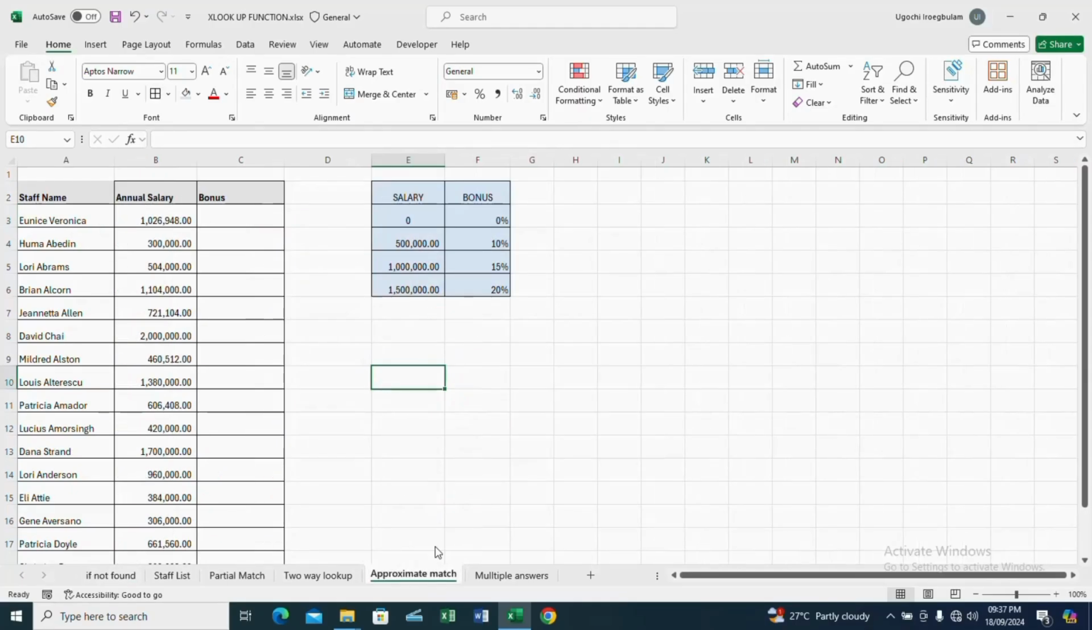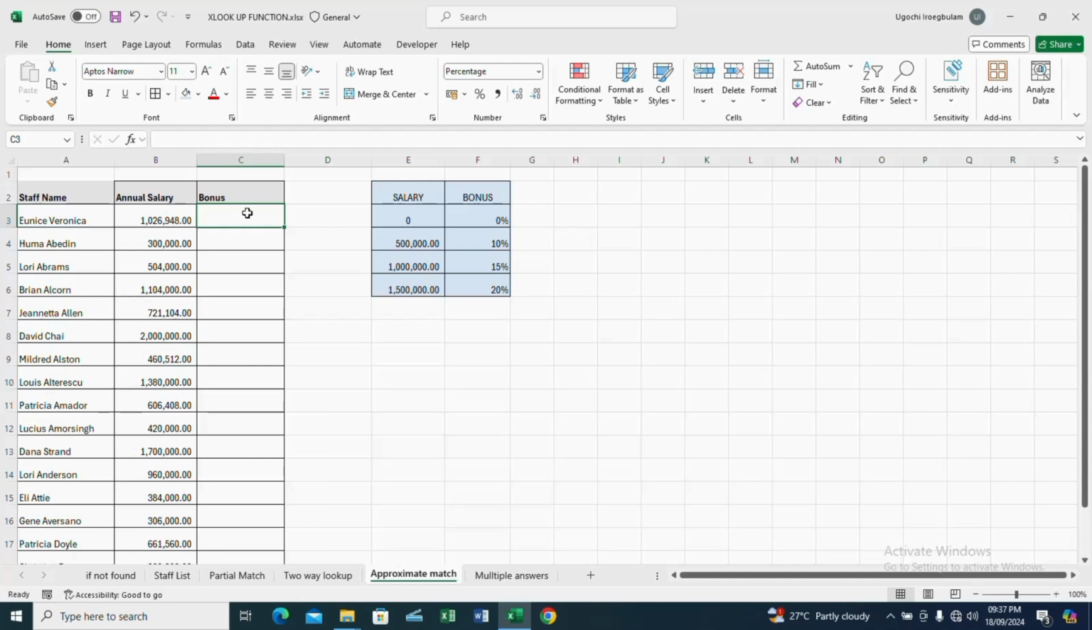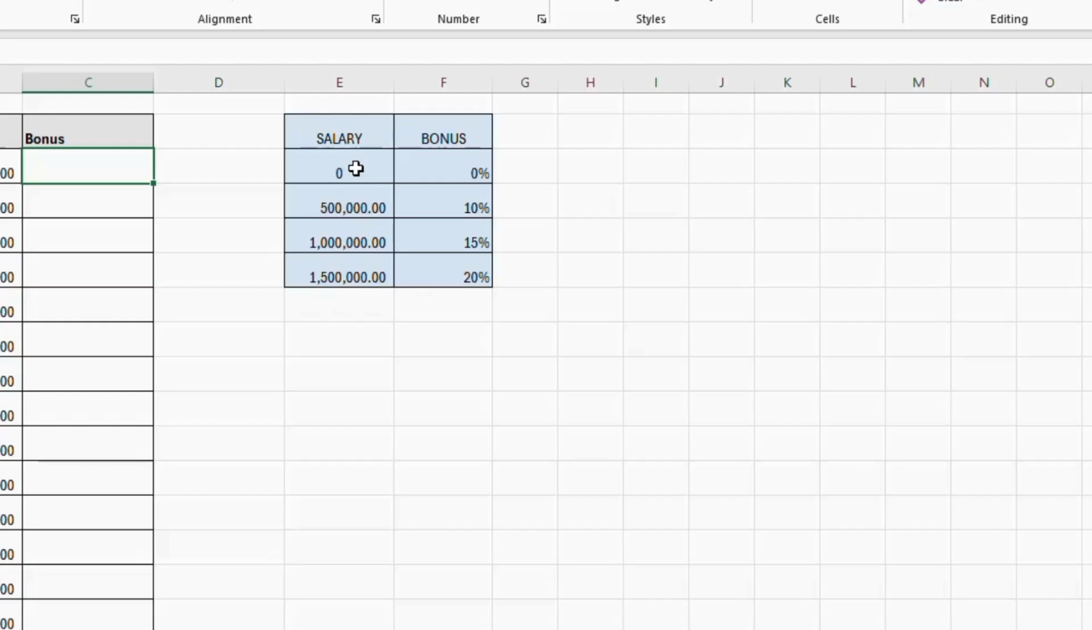The next example is to see how we can use the XLookup function to find an approximate match. Let's say here the company wants to give a bonus to staff with different salary range. So any staff that earns anything less than 500,000 is not entitled to any bonus, but a staff that earns between 500,000 to 1 million gets 10% bonus, and where a staff earns anything above 1 million but less than 1.5 million gets 15% bonus, and anything above the 1.5 million salary range gets 20%.